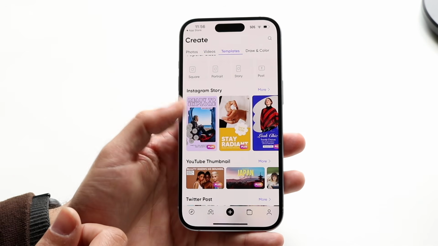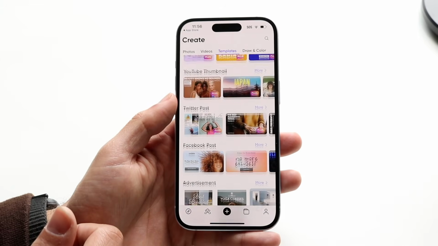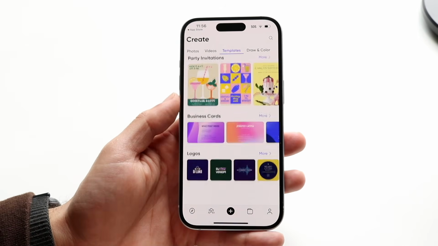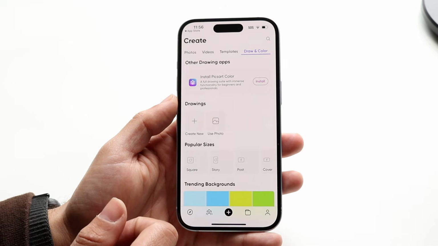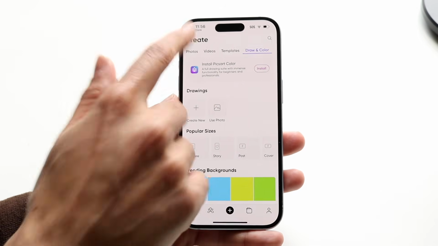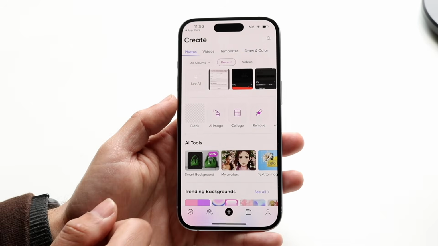So you can also see all the different types of templates that are available within PicsArt as well, which is pretty cool. I really don't use any of these things, but it's nice to have. And at the very end, there's draw and color. So there's blank canvases. If you want to just tap onto something, you can jump straight in and start drawing and coloring on stuff.